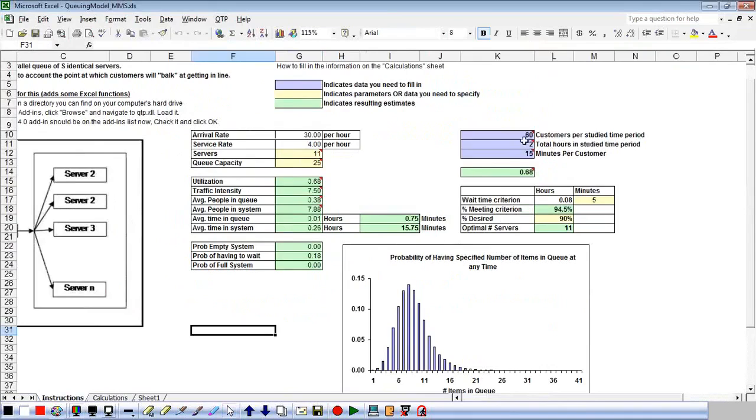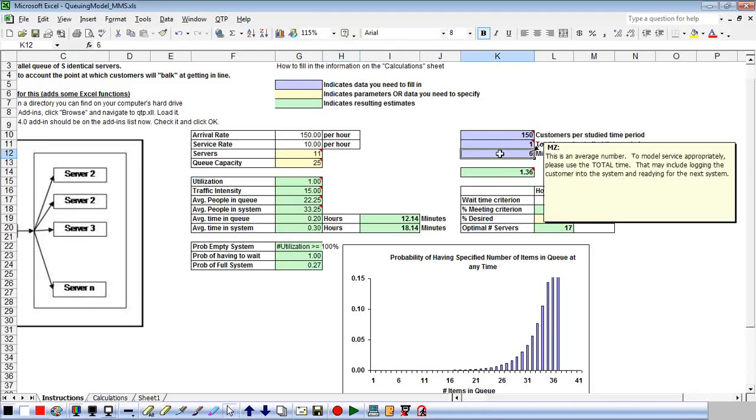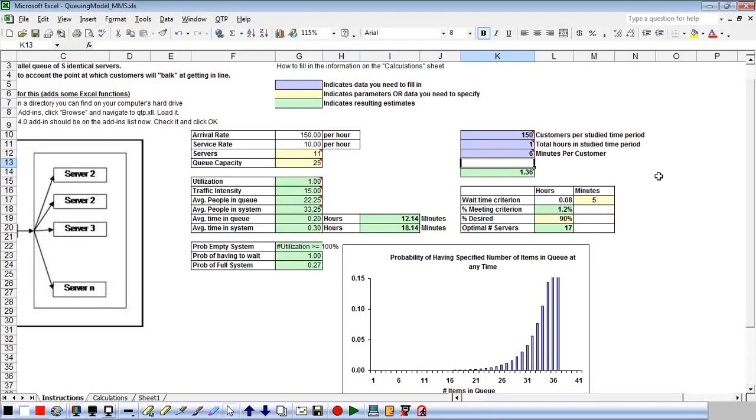Here we are in the spreadsheet. So we had 150 customers per hour, and it said we could service a customer in 360 seconds. So that is 6 minutes per customer. Now notice I've got to put it in the right number. Now, one person asked the question, well, doesn't this underestimate because this is just an average? It turns out that it assumes that it's an exponential. So there's an exponential assumption here. It doesn't under or overestimate. There's an assumption that the distribution is exponential.